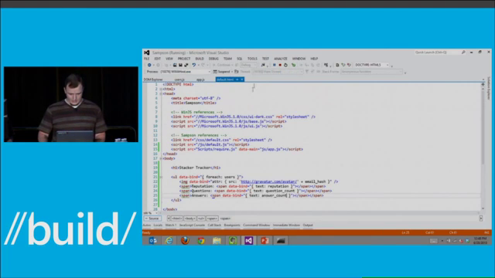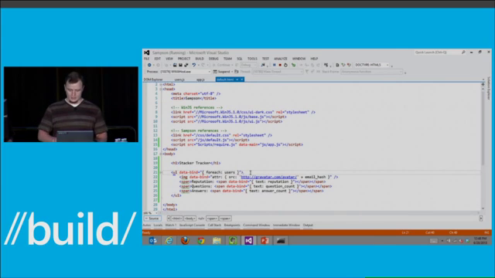It looks like my list item. Is that what the comment was back there? Did someone catch that?